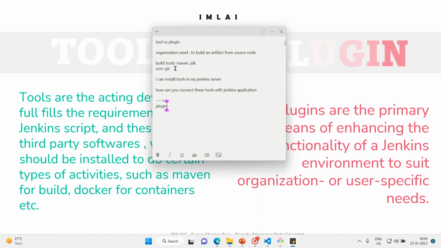your plugin comes. So Jenkins community has developed plugins. When you install a plugin inside the Jenkins application, it creates an environment that you can connect a tool, a third-party tool, with the Jenkins.